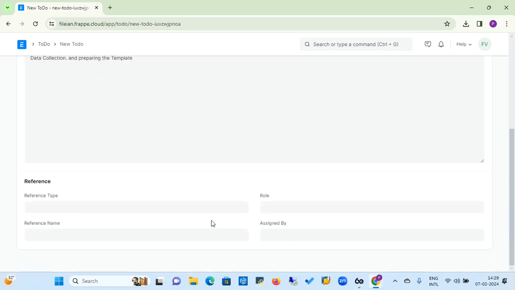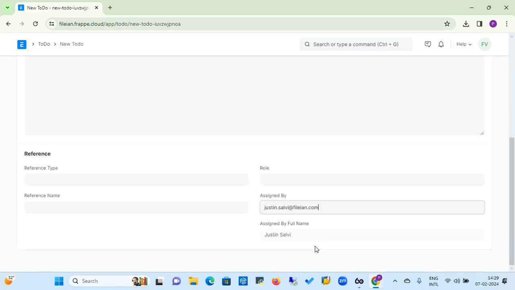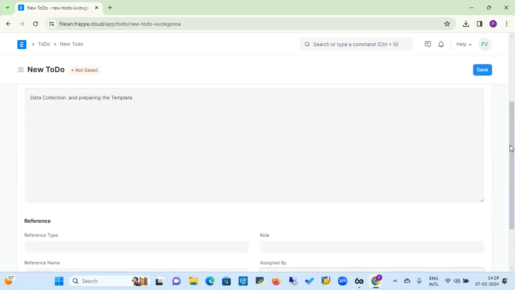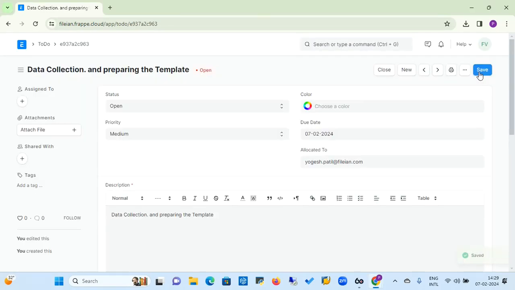Also here, if I want to give any references, then I can type the reference type, role, then reference name, and Assign By name, which is obviously the employee who is assigning this to-do. So here I have selected the Assign By name, and now I am going to save this to-do for this particular employee. I am going to allocate this to-do, so click on the Save button.